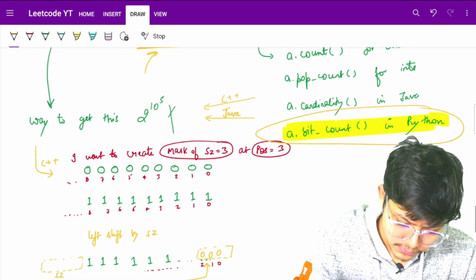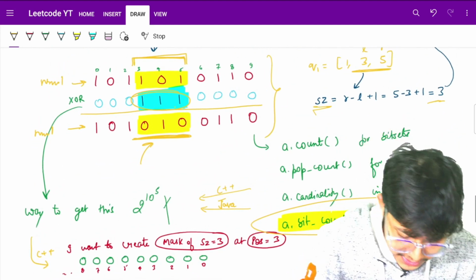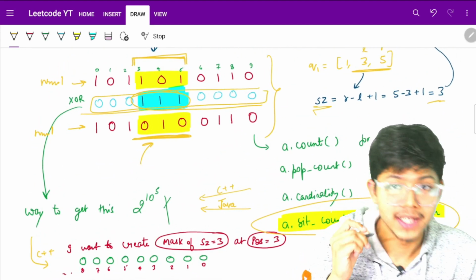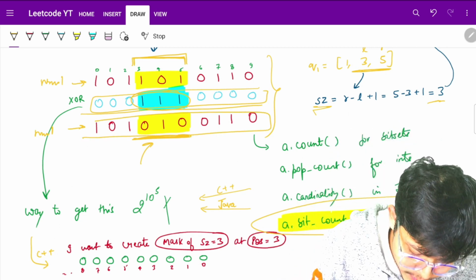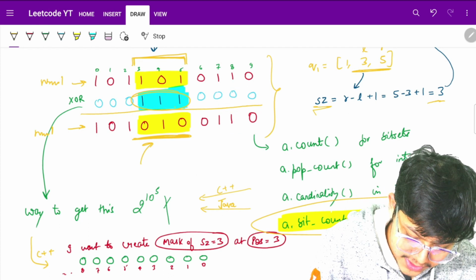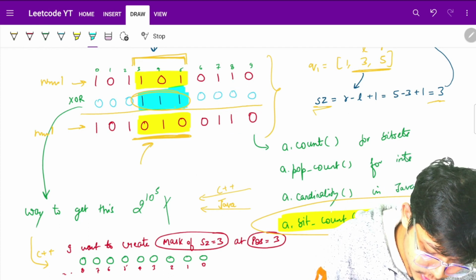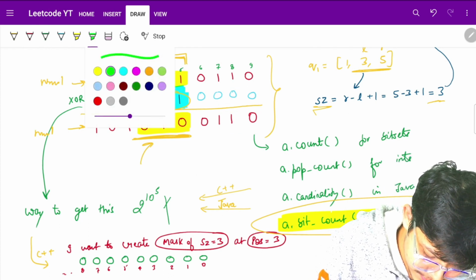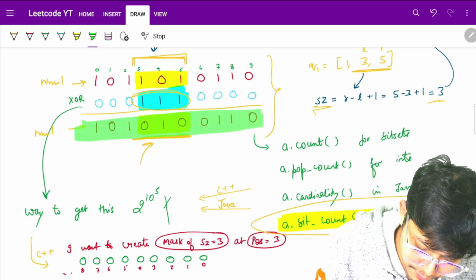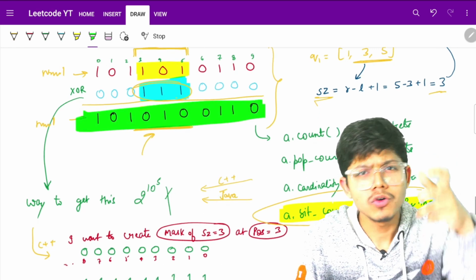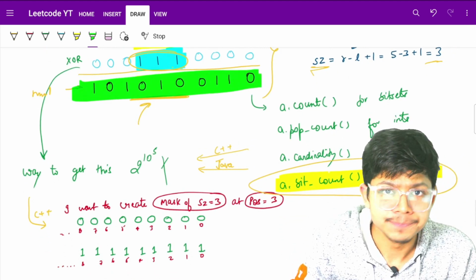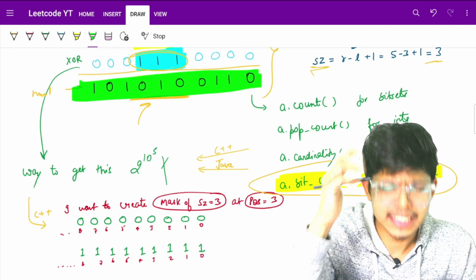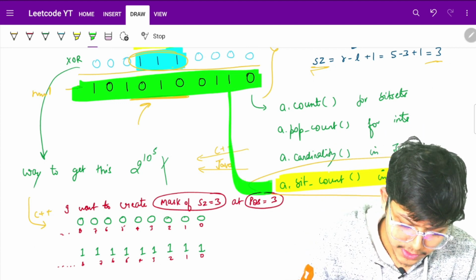Now how? My main task is to create this kind of mask with which I can XOR and output this number, which is nums of 1. With this outputted nums of 1, I can just apply a count function to count the number of ones in this bit set array integer.